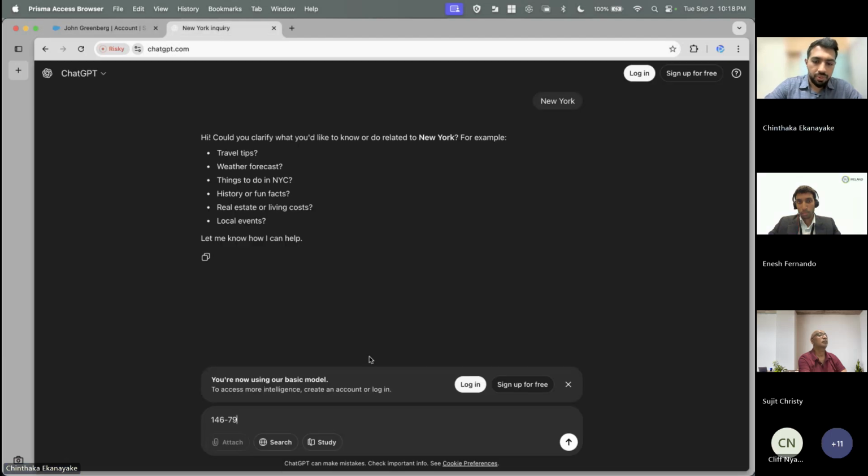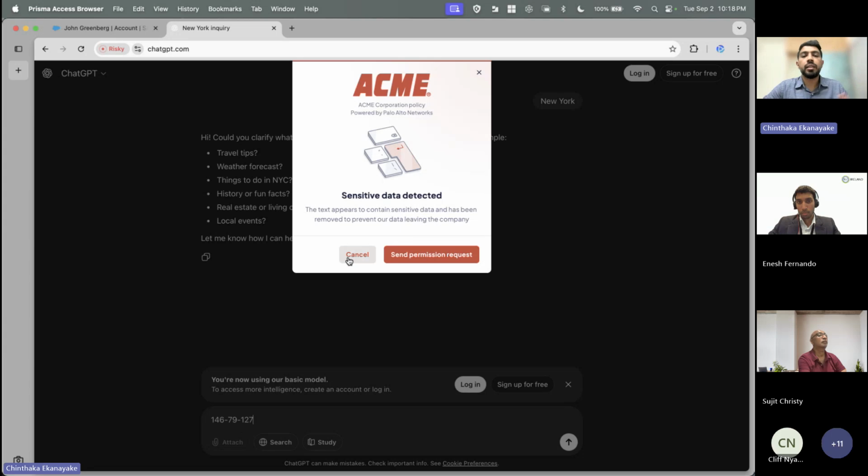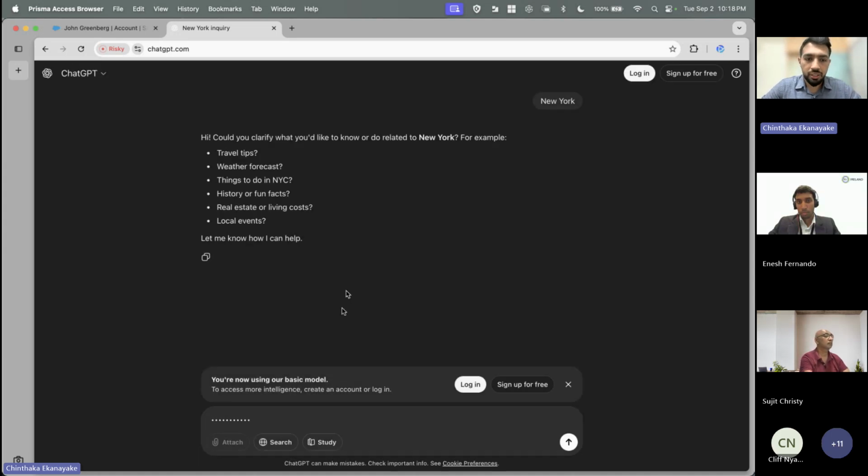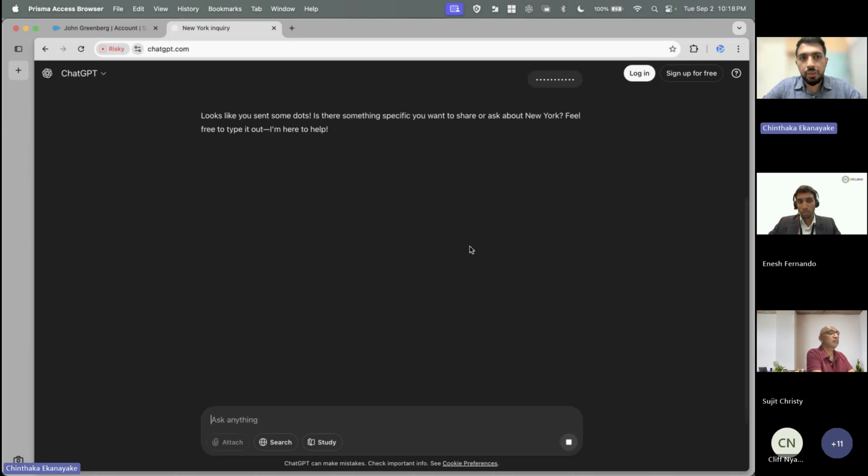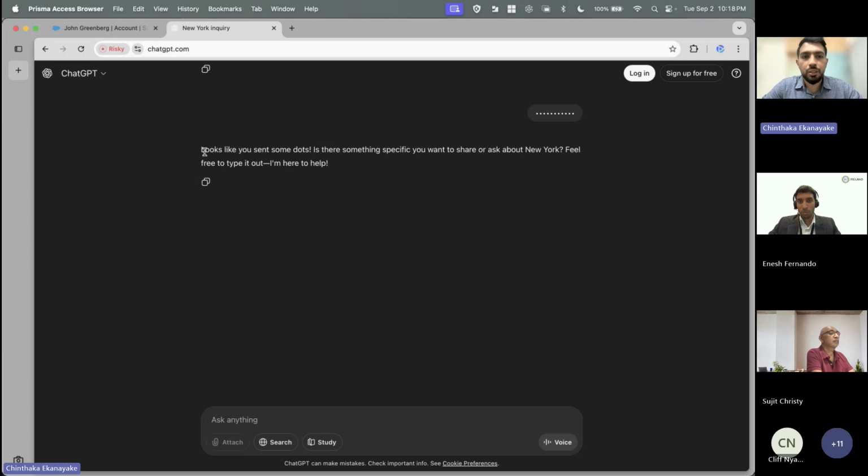$79. Then again, it detected that I'm entering sensitive data. Then I have the permission where I can request permission to send this. Otherwise, I can just close this. Since it has detected that there is going to be sensitive data, this has masked that data. And even if I try to send it, it says, look, you have typed some dots in.